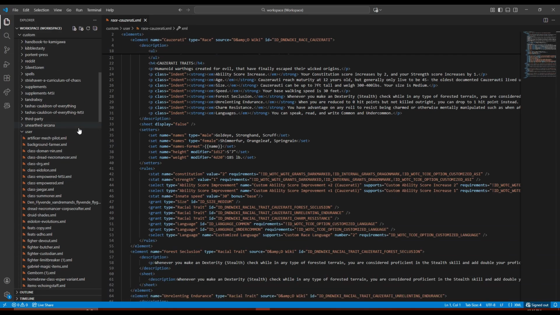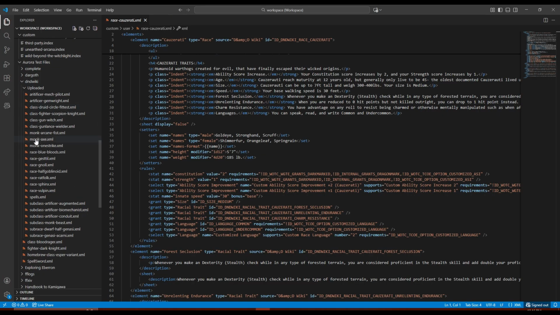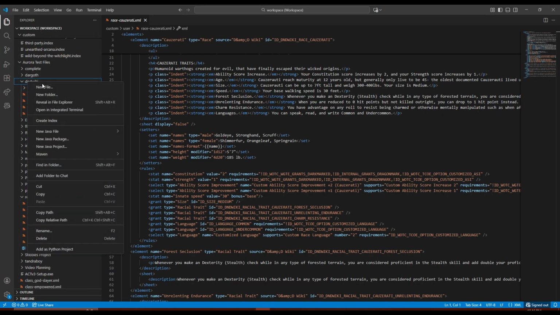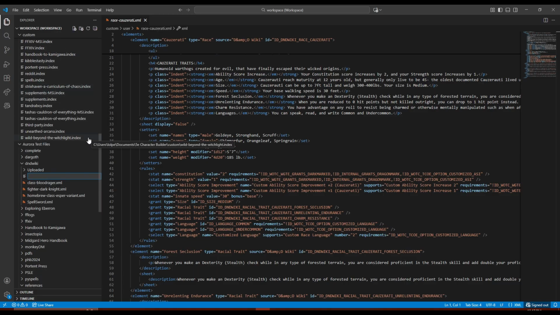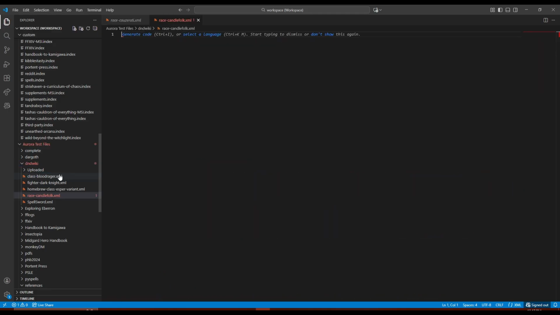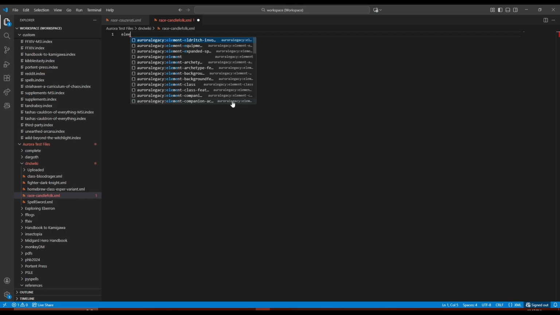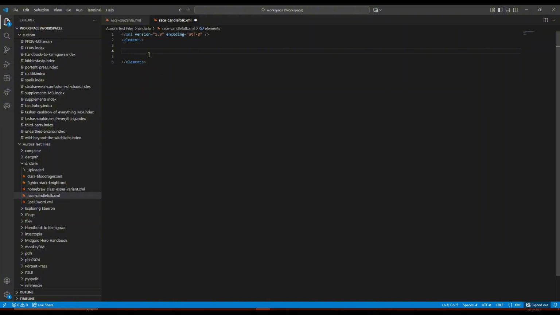So I'm going to go to my work in progress file. This is user. I'm just going to make a new file. It can be anywhere you want, ideally in your workspace. So new file. I'm going to call it race dash, and the race we are doing in this episode is called the Candle Folk.xml. We're going to do our usual elements. No info because we're not uploaded online yet. And then we're going to look into what this race is about.